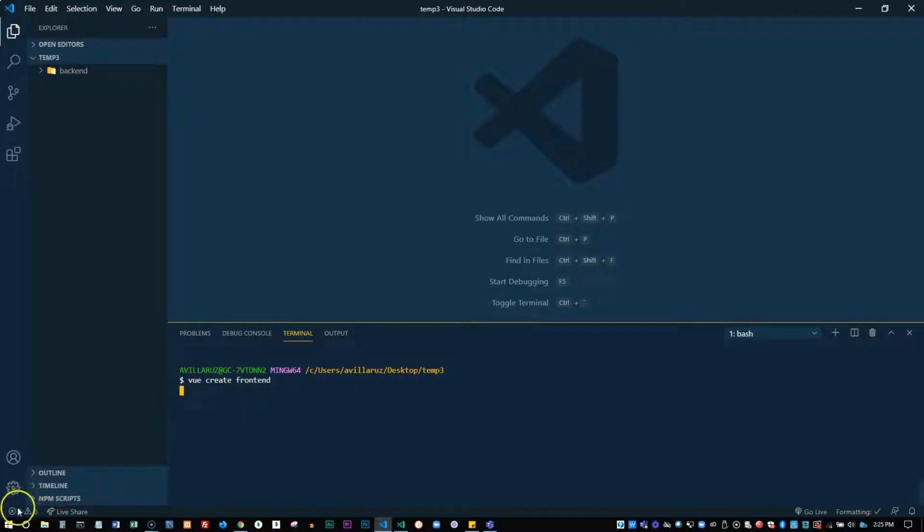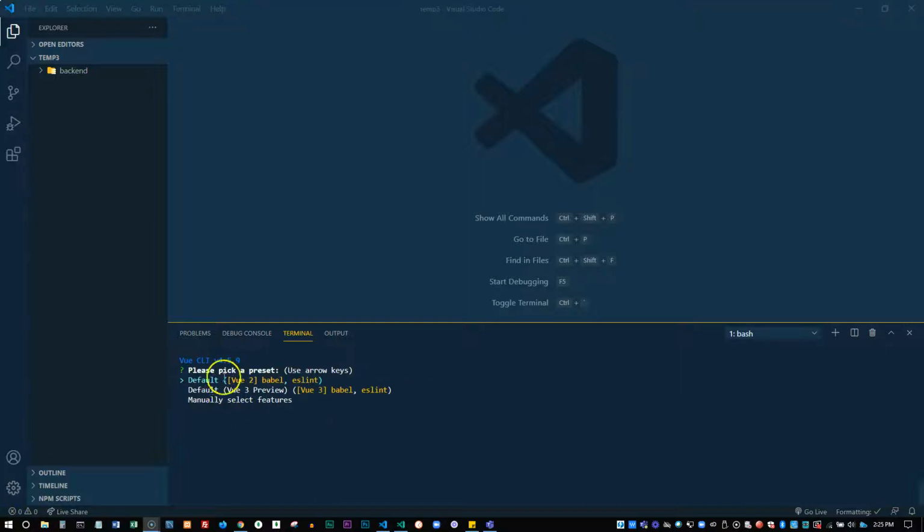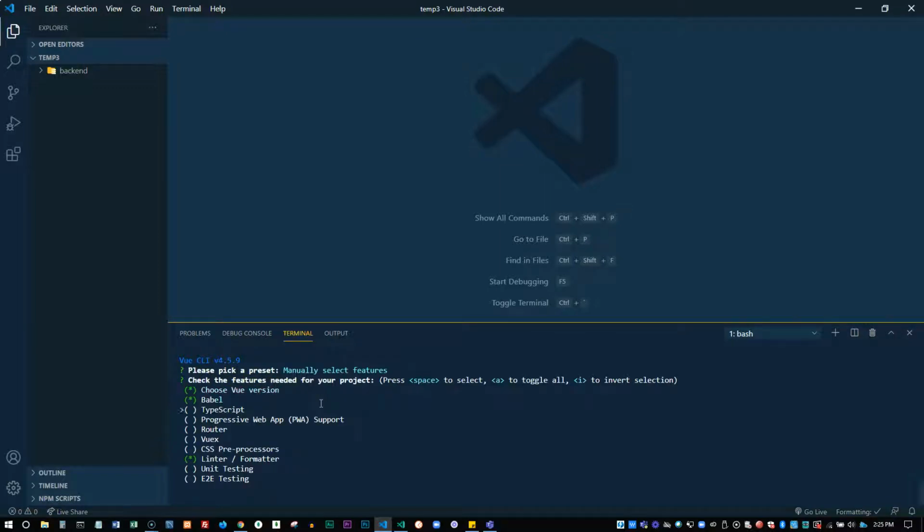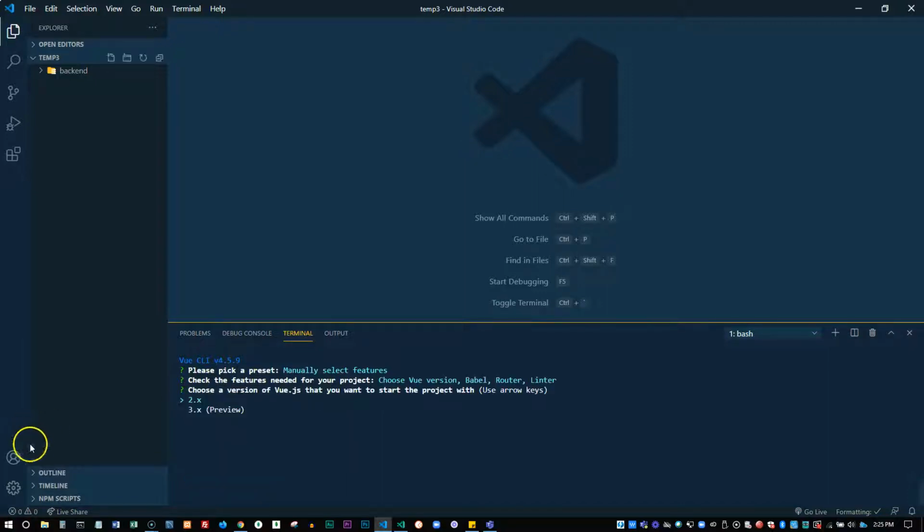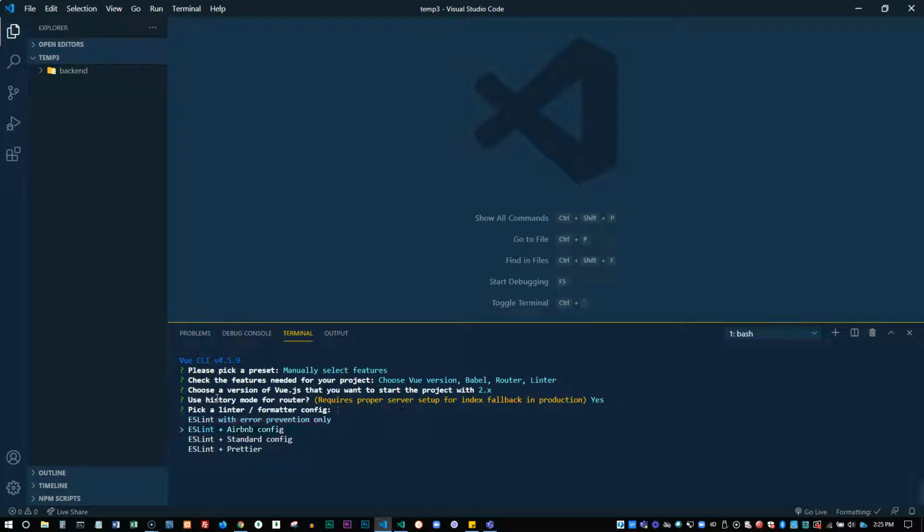So let me pause the video and I'll get back to you. At this point, we're going to say manually select features because I want to introduce the router. So I'm going to press spacebar for that and press enter. And again, I'll pause the video. Oh, we want 2.x. Use history, yes. We'll just go for this one. And let's lint on save. And package.json.